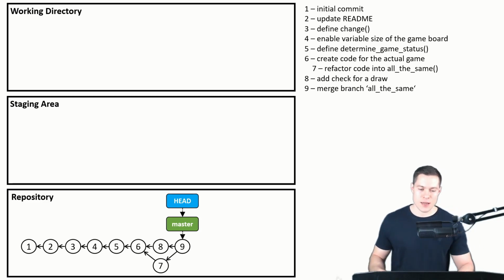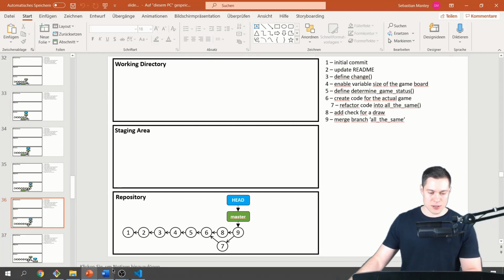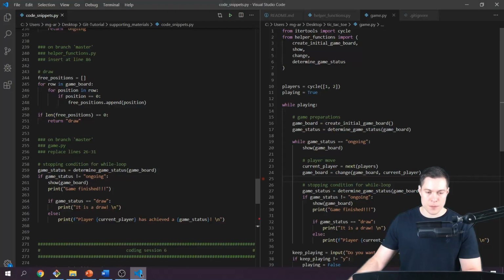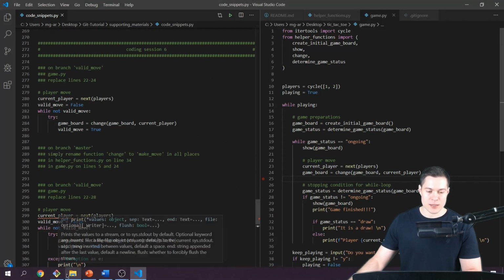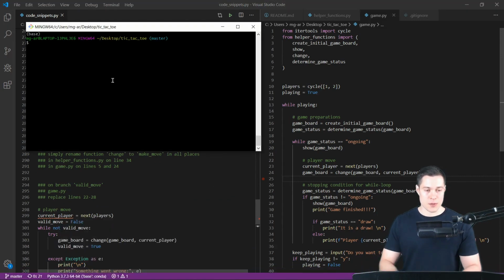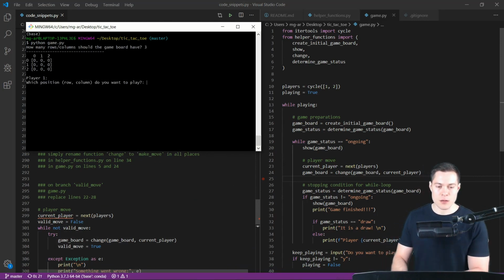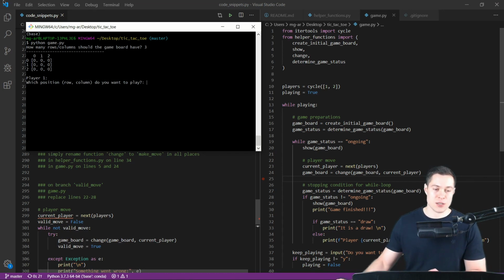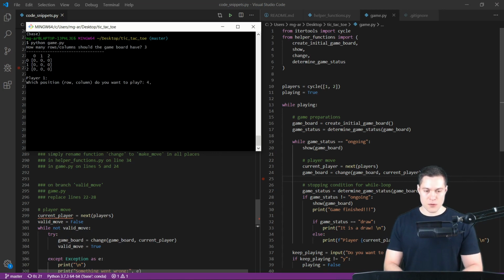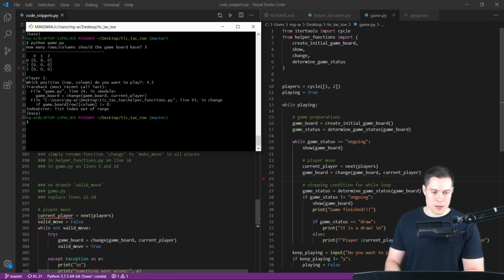So let's say in our next coding session we realize that there is a bug in our game. So let's run this game again, and the bug is that if a player doesn't play a position that is available on the game board, then we get an error and the game breaks. So let's play, for example, position 4-5, and in this case we get an error, and as I said, the game breaks.